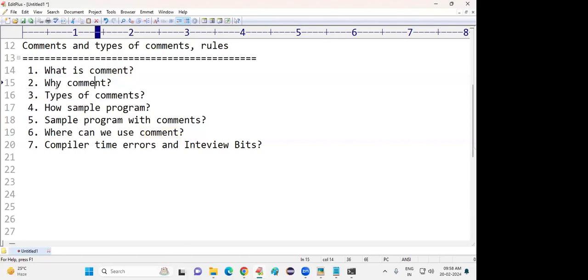Why comment? Comment is used for ignoring some lines of compilation in the program. Using comment, I can tell the compiler some part of the lines need not be compiled, ignore it, don't generate any bytecode. Next, how many types of comments do we have?